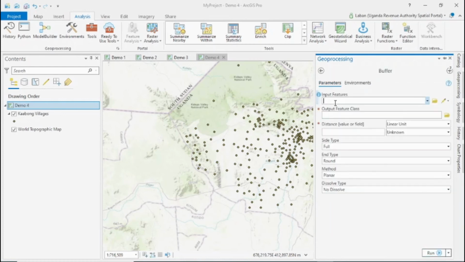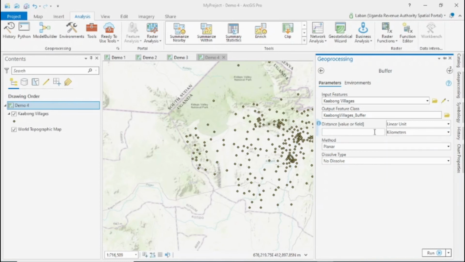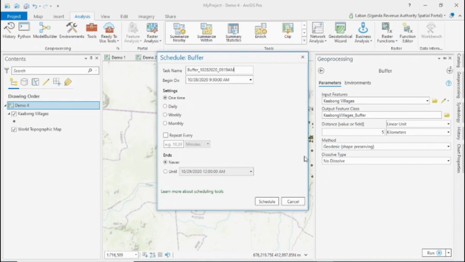One other thing about the tools is once you fill in your parameters, for example, let's say carbon villages, and you want to do a buffer, let's say 1 kilometer. Let's say 5 kilometers. Now you can either run this tool now by clicking on the run button, but next to the run button you'll notice that there's a downward pointing arrow, and that allows me to schedule the running of this particular task. If I click on schedule, then now I have an option to choose the time at which this particular tool will run, and when it starts and when it ends as well.